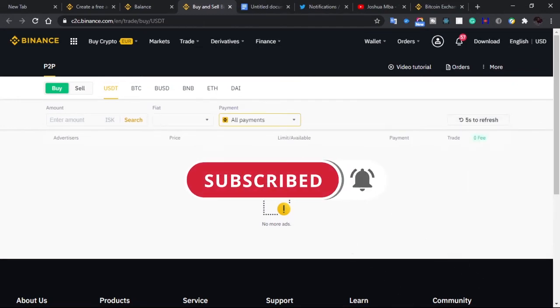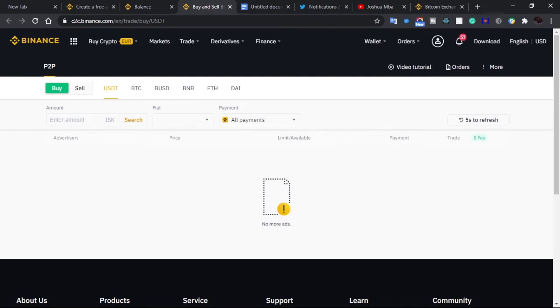And then I'll refresh. So what is going to happen now is that I'm going to get a list of vendors, people who are selling their own USDT, and I'll buy from them. That's exactly what is going to happen here now.